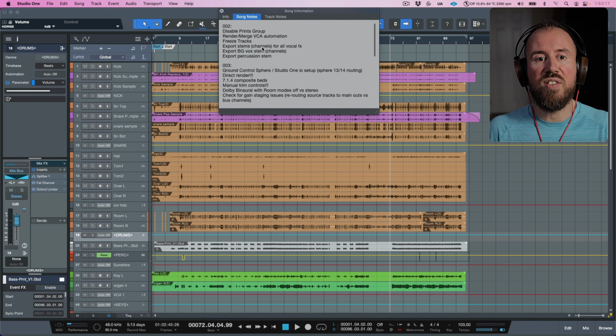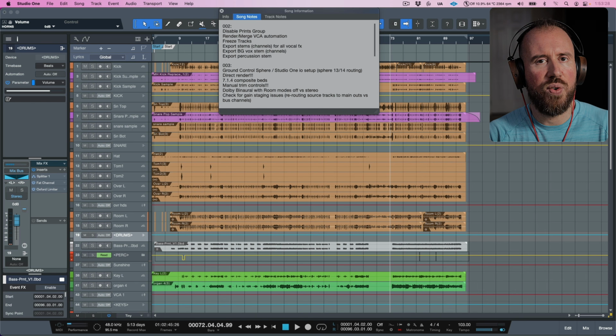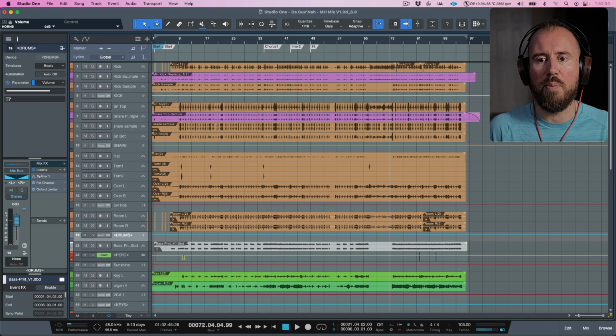So I want to export stems channels for all of the vocal effects, and I want to export a background vocal stem, and I want to export a percussion stem. Now, I do have an idea in mind for the percussion, but the reason I'm exporting the stem is because I want to be able to A/B it as I get down the mix to determine whether I actually like what I'm doing.